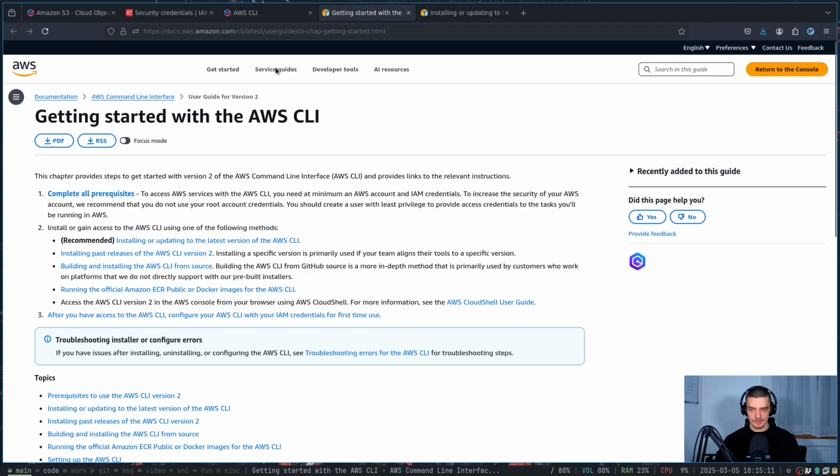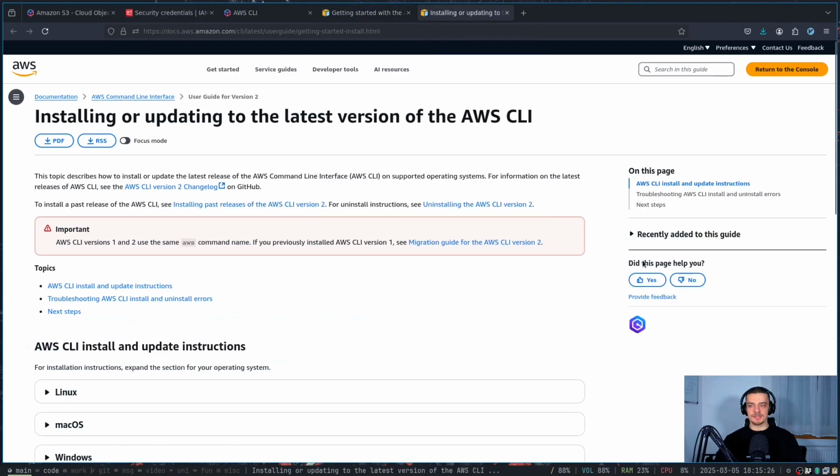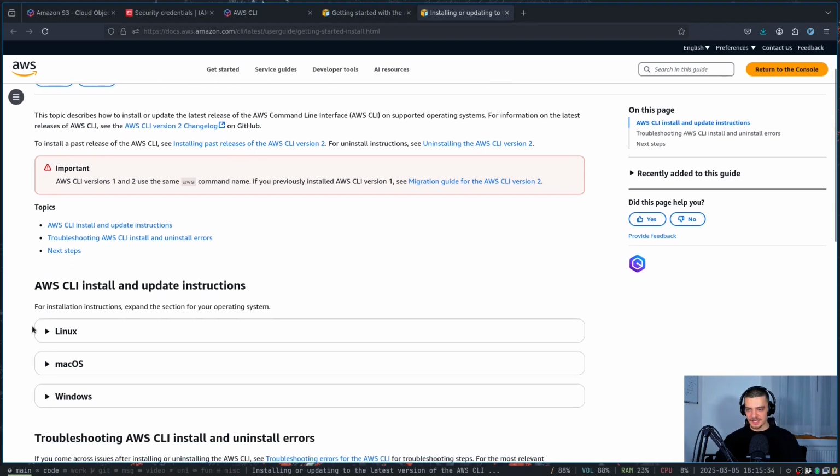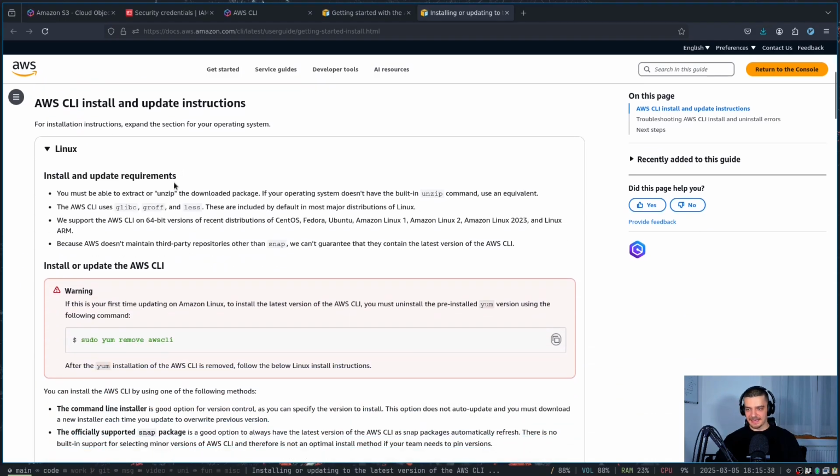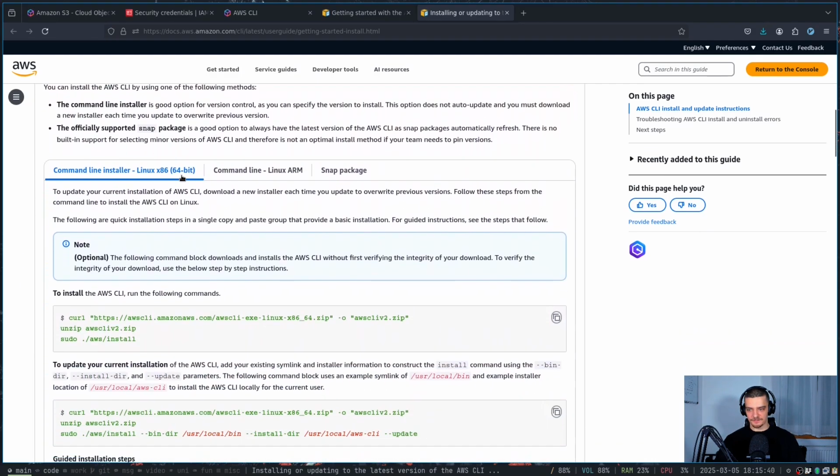This is going to get you to this page here. And then it says complete all prerequisites. Basically, you just need the credentials that I just talked about. And then you want to go to installing or updating to the latest version of the AWS CLI. So this is going to take you to that page. This is what I mean. It's already quite confusing. You have to click link after link just to get some basic stuff done. But you basically go to this. You can then go to your operating system down here, in my case, Linux. And you just have to follow the instructions for the installation.